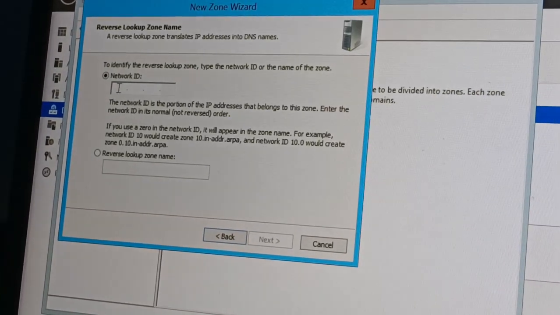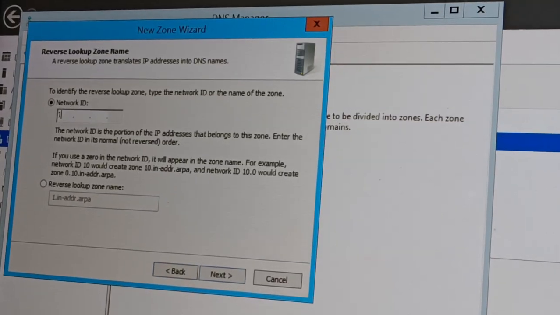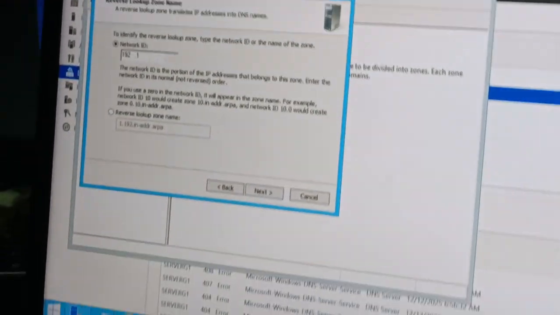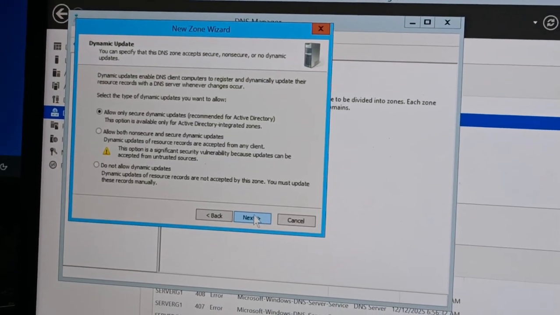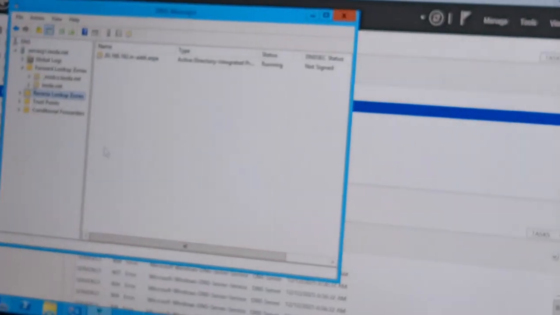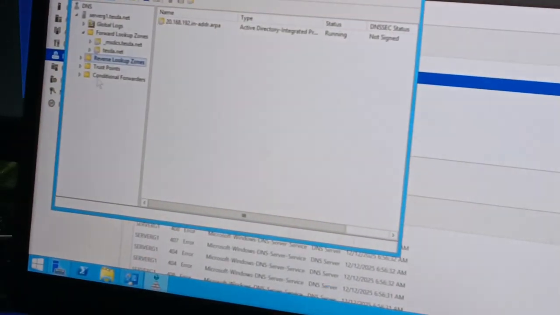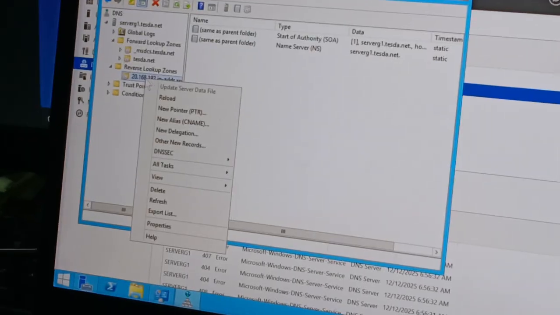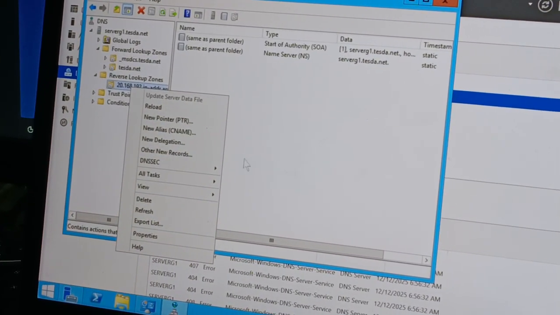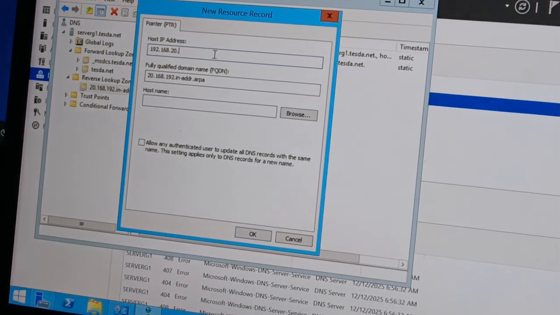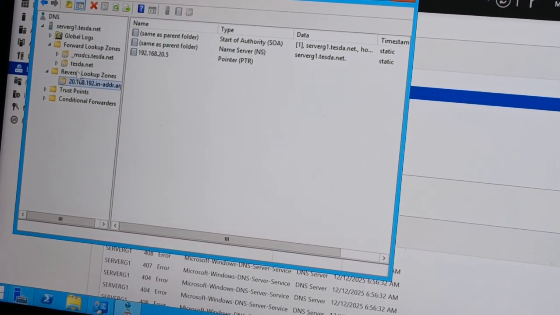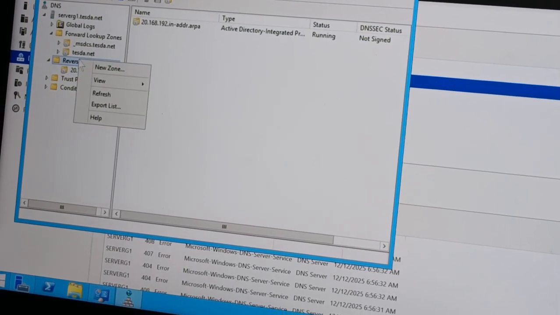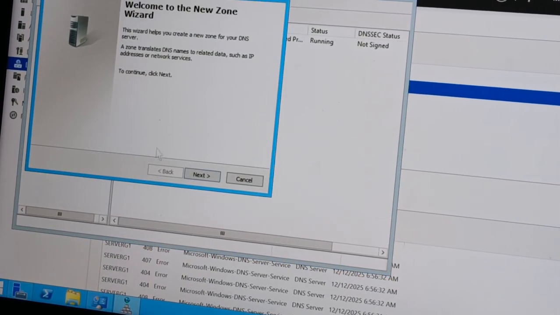We're going to be inputting our IP range, 192.168.20. Next, next, and finish. And now we're going to drop down here, new pointer, and we're going to add 5 for our server. Good. And now we're going to put in a new zone.